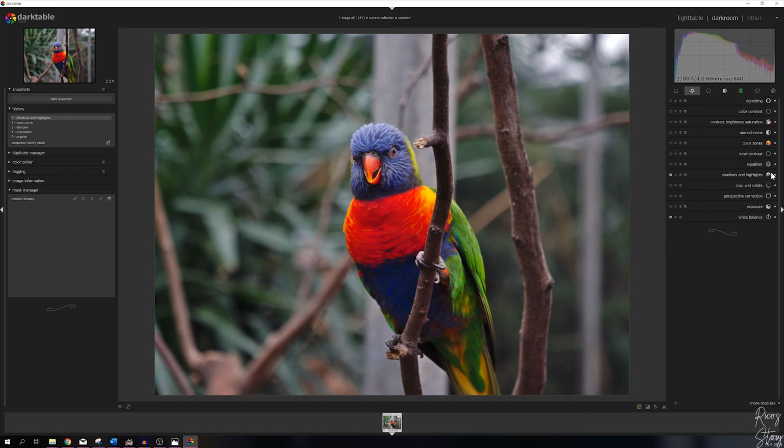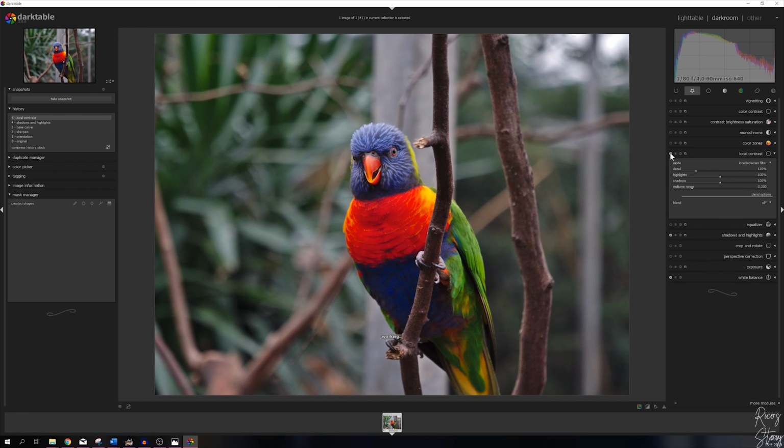So let me close it down. The next thing that I want to do is I want to add the local contrast module, so let me open that one up. The standard value is 120%, so let me activate it. But those who have been following me for the past few months know that I really like 150%, so that's what I'm going to use with this image as well. It's going to give the image a lot more pop like so.